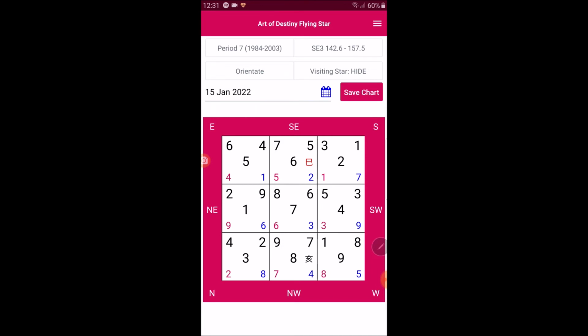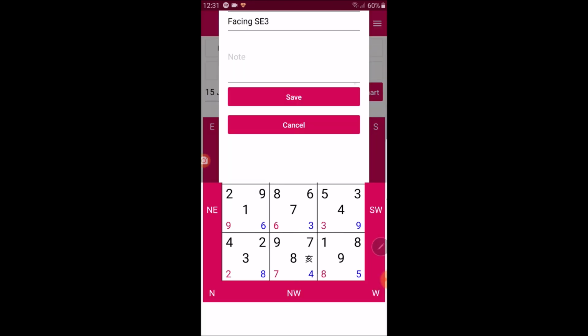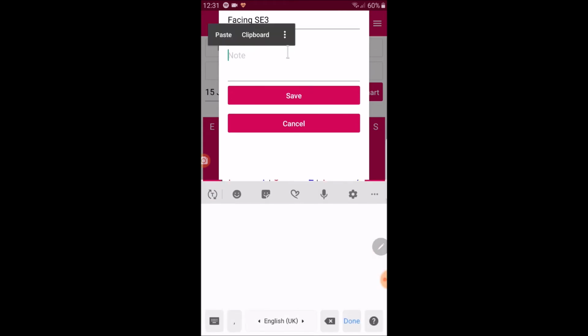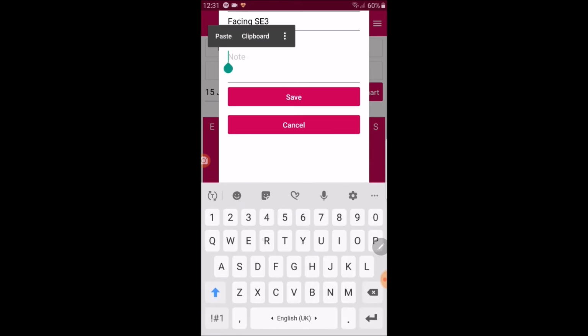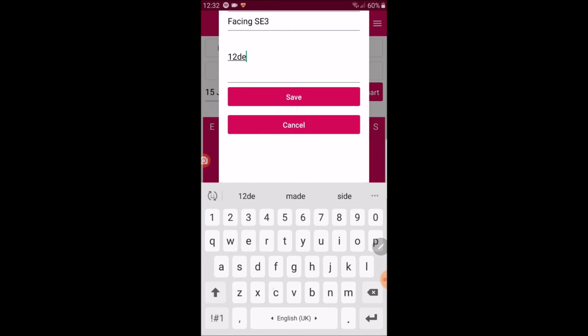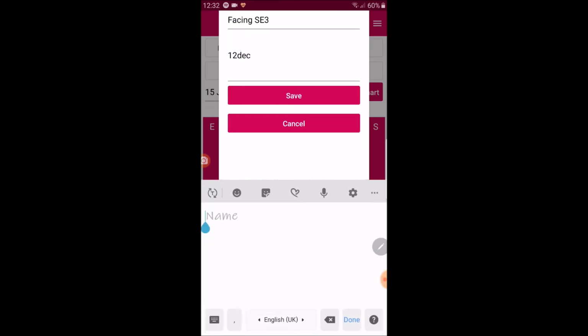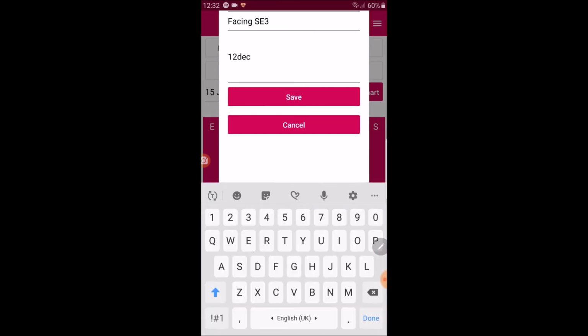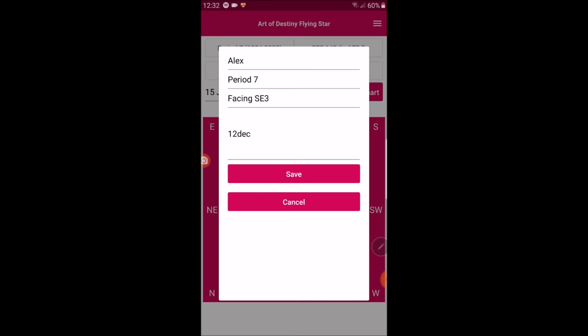Now after you are satisfied with this chart and you would like to save it after you have done the audit for the property, just press save and you can type in some notes if you want here. For example, I can just say 12 December, save. And the name of the property, let's say Alex's house. So I just press save and one more time save.